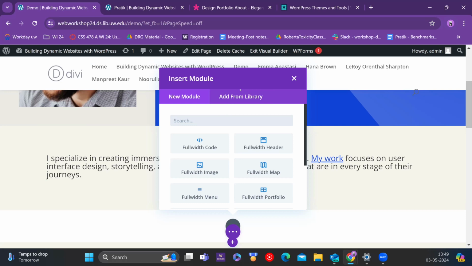If you want to add text, there's a text module for that. If you want to add some images, there's an image module. If you want to add a video, there's a video module. Again, all these things have been explained in greater depth on the homepage, so please feel free to explore that as well. For now, let's just add a slider.